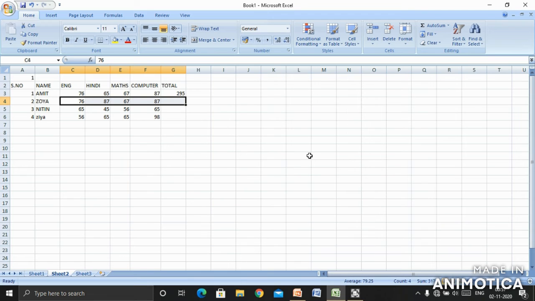The total is displayed on the status bar. You can see here count 4 is written. The average is 79.25 and the sum, see to the bottom of the screen, children, 317 will be the total. Let us see if it is true or not.